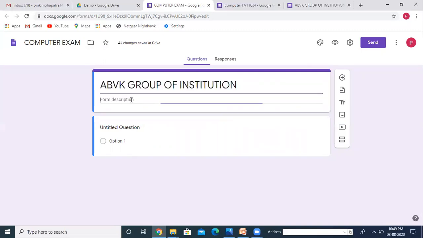Now I am writing, for example, here subject, and here I am mentioning marks. For example, I am taking a simple form for demonstration purposes. For example, I am writing here marks as 2 or 3. For example, I am explaining here 3. I am going to take 3 questions only for this purpose.